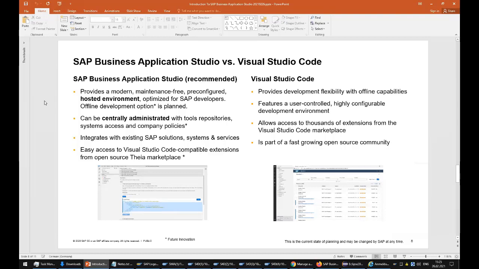And if necessary, easy access to VS Code compatible extensions from the open source marketplace, which is the underlying environment that we use to create the Business Application Studio. So we are aware of the other products, and one of the design goals is to integrate with those other products also. As I mentioned, we didn't reinvent the wheel. We took the current state of IDEs as developers like, and then we worked within that framework, even in creating our own product.